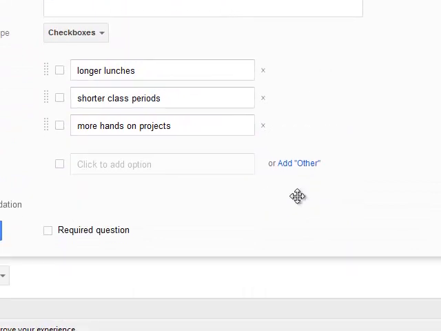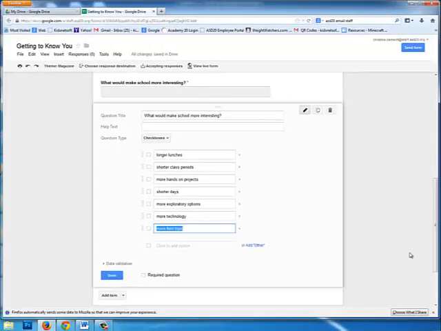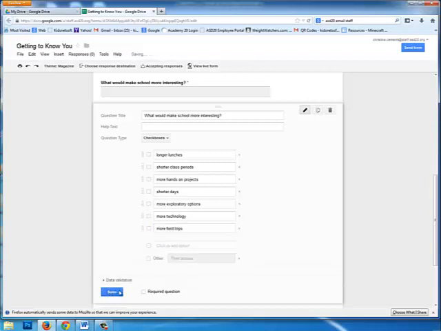And I'll continue to add options that I think students would possibly check off. I would definitely add other because I might not be representing everything students want to make school more interesting. You want to give them as many options as possible. Otherwise, it's not a good survey. This is the list that I've come up with: longer lunches, shorter class periods, more hands-on projects, shorter days, more exploratory options, more technology, more field trips, and then I'm going to choose Add Other. I will then make that a required question and choose Done.